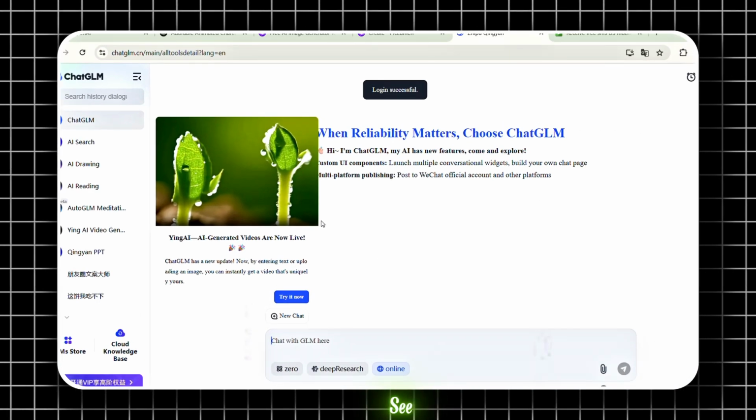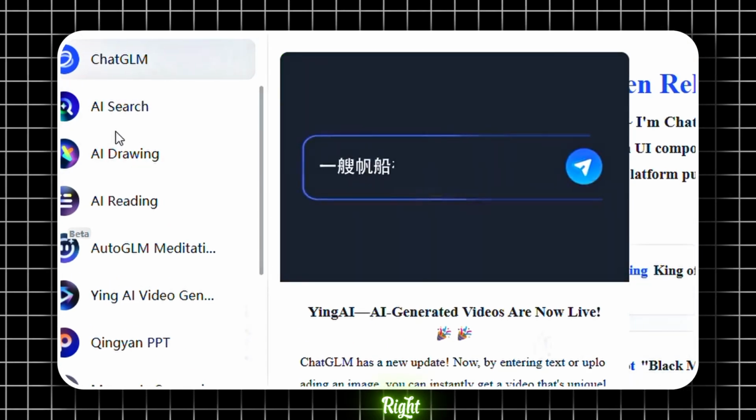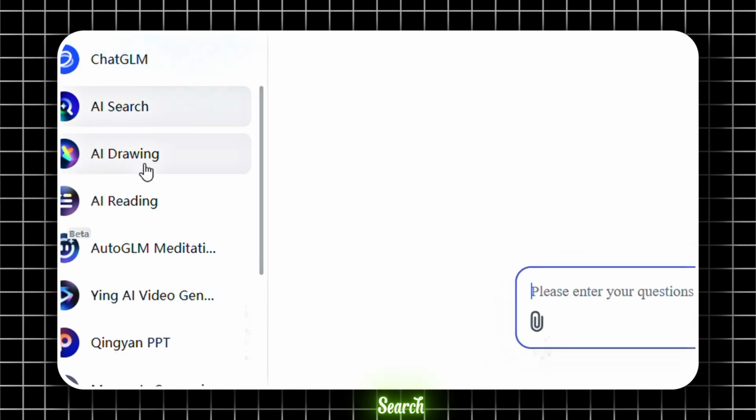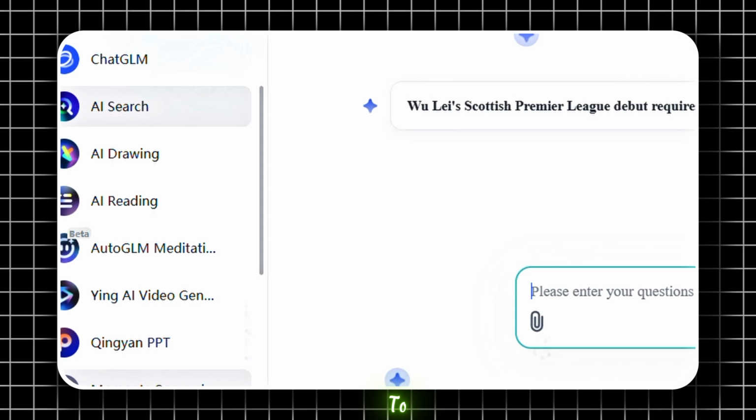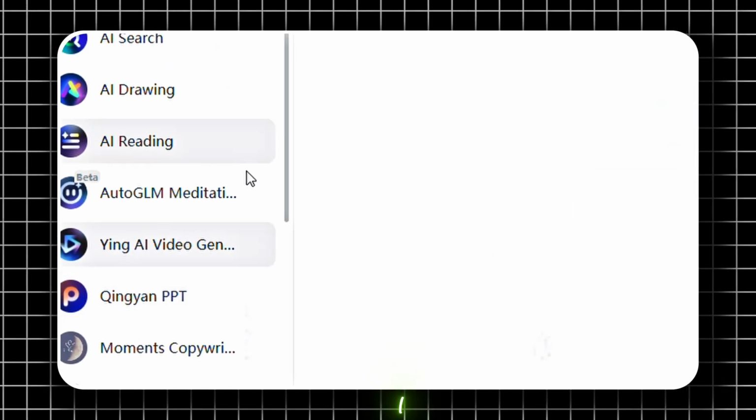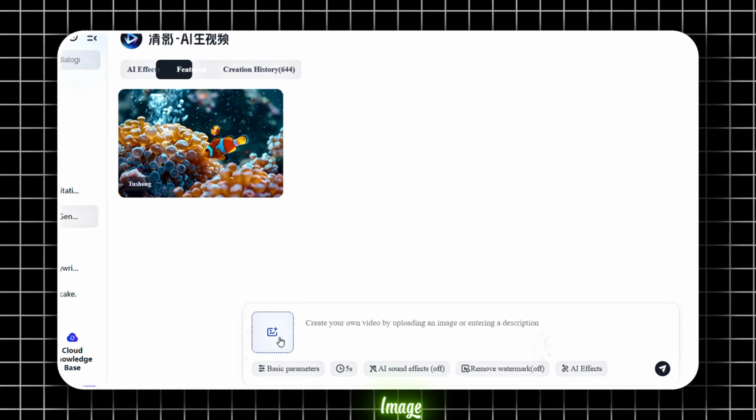Once you're logged in, you'll see a variety of AI tool options on the right-hand side, such as AI Search, AI Drawing, AI Reading, and many others. To create a video, click on Ying AI. Next, import your first image into the tool.